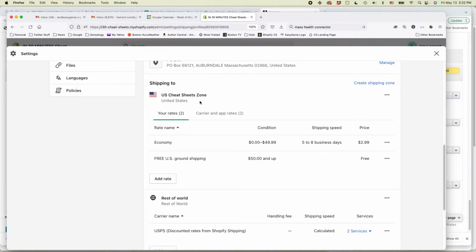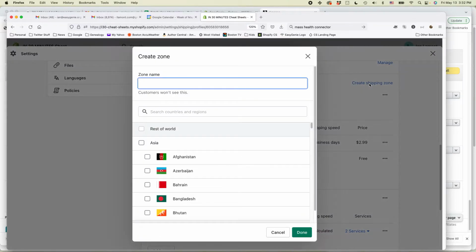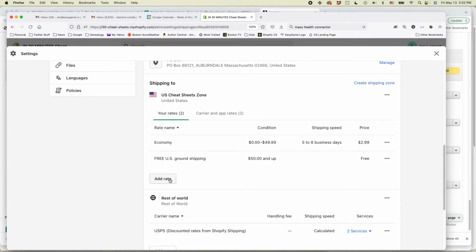So I'm going to create a free shipping for any item. Right now, you can see I actually have an existing one for $50 and up. I'm just going to create a new one for everything. Click Create Shipping Zone. Actually, hold on here. Just do this. Add rate.